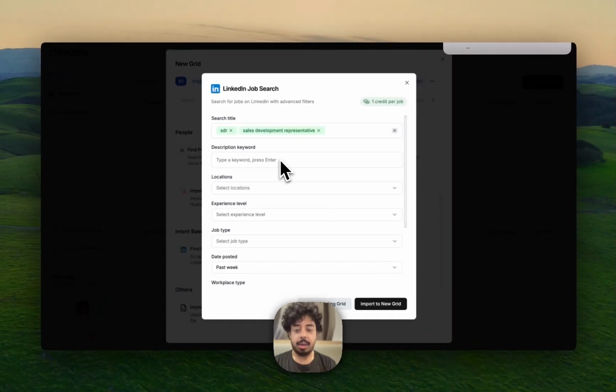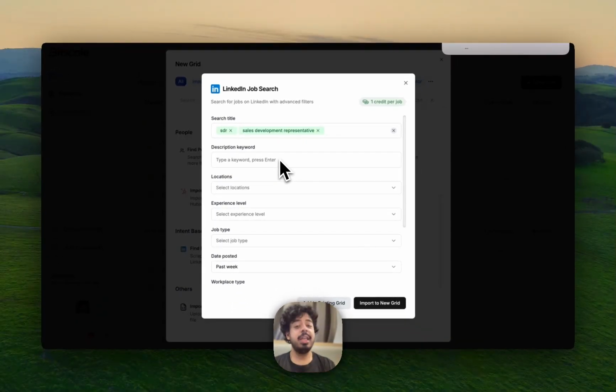Description keyword: in case there's a very specific aspect of the job description that you're looking for, for example, if you search for cloud engineer but you only reach out to companies that are utilizing Azure in their architecture, you can filter on that. You can pass Azure here in the description keywords, and only those companies that are hiring for data engineers and have Azure listed in their job descriptions will come up. So this is something that you can use.